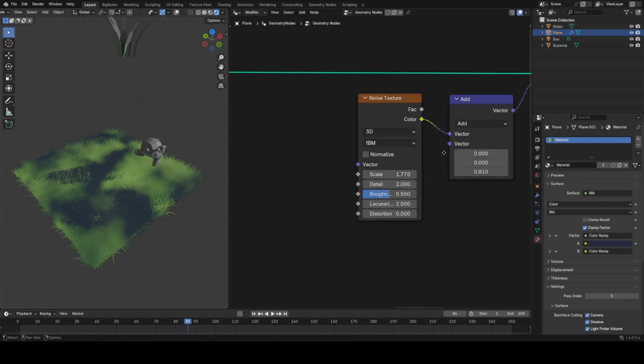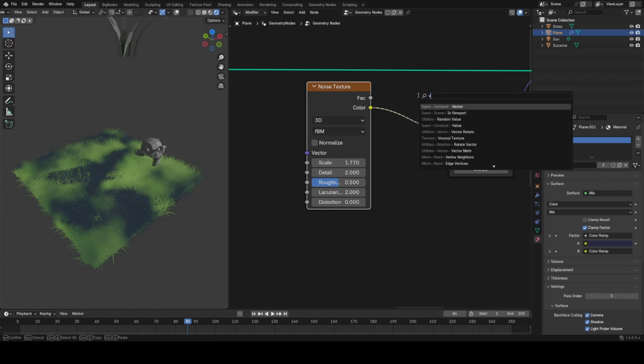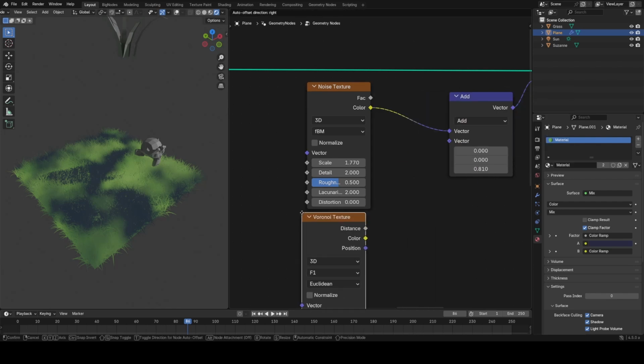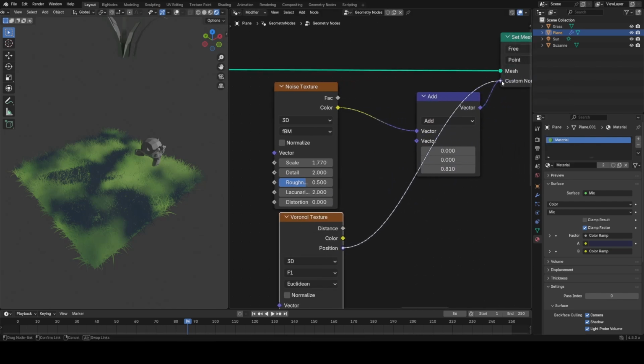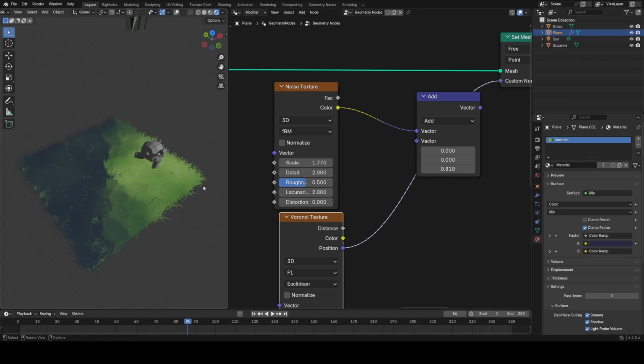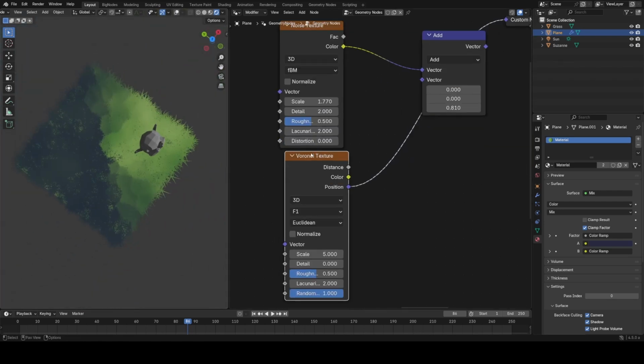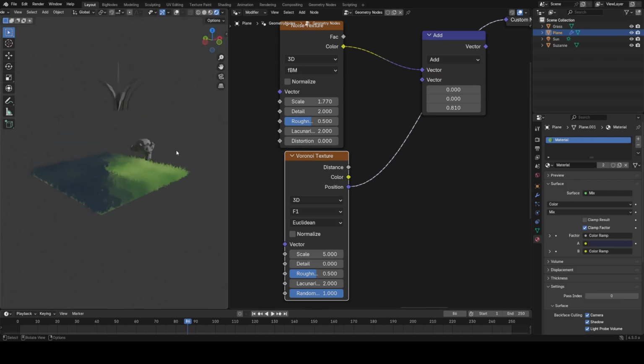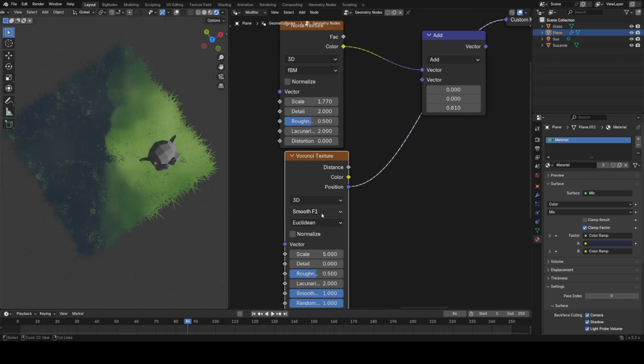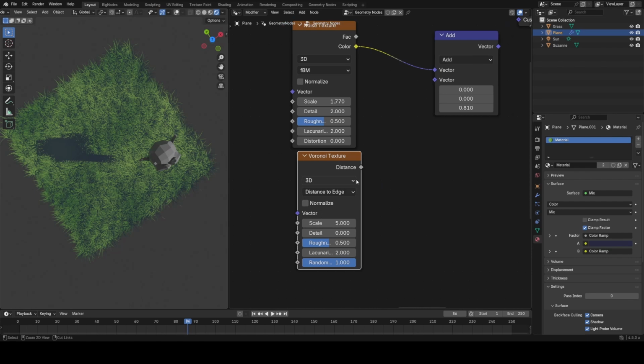And you don't have to just use a noise texture. You could use something like a Voronoi. You could paint a texture, or you could use maybe a wave texture. But you can see the Voronoi gives some pretty interesting results straight out of the box as well. So yeah, you can definitely have a lot of fun with playing with different inputs into this node.